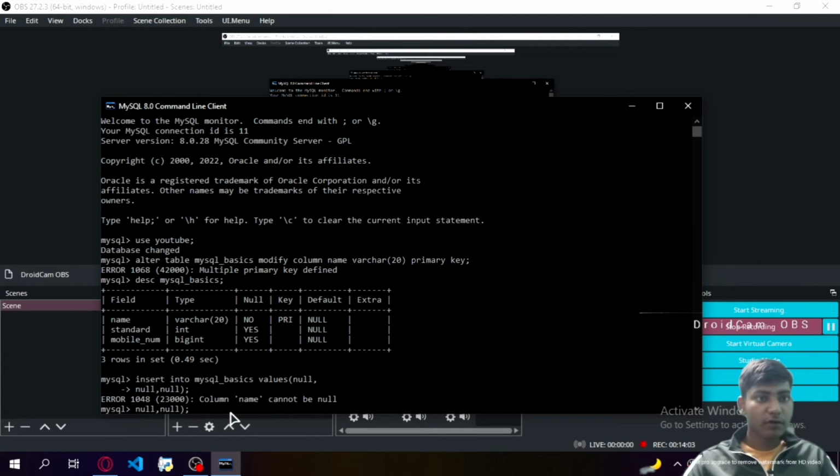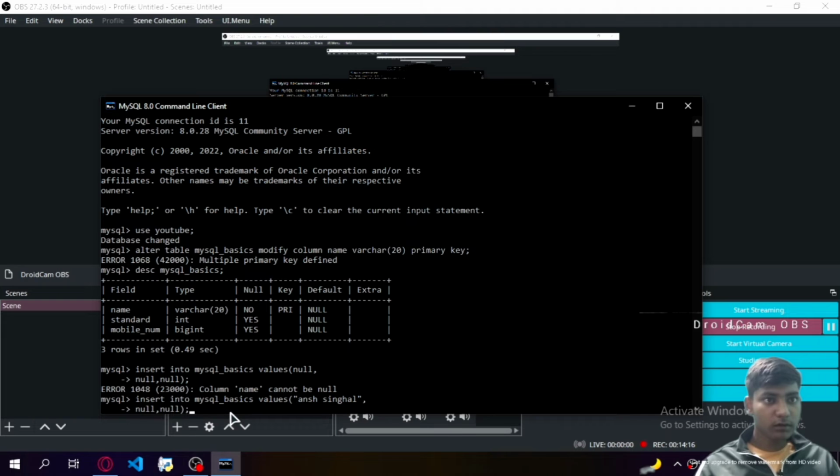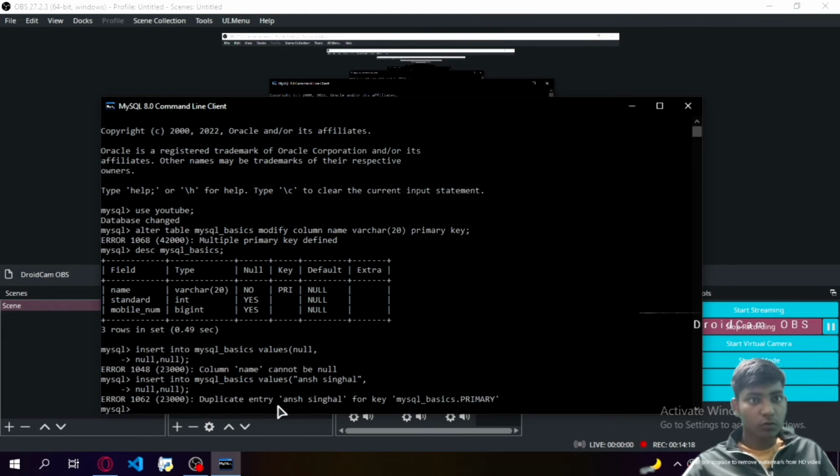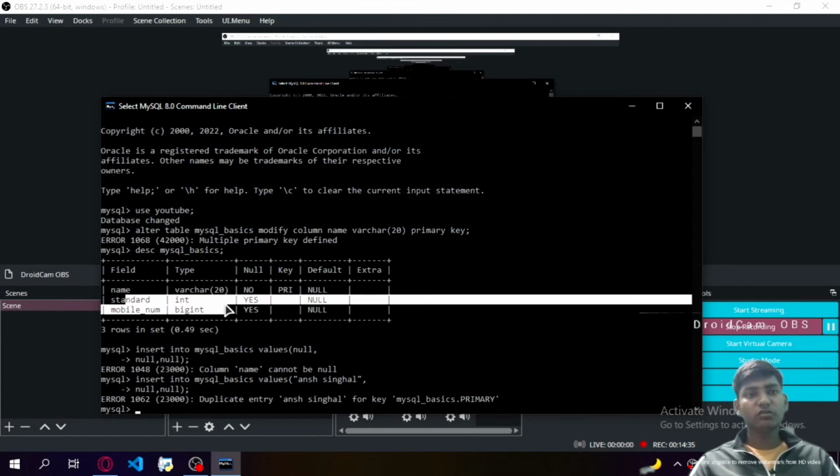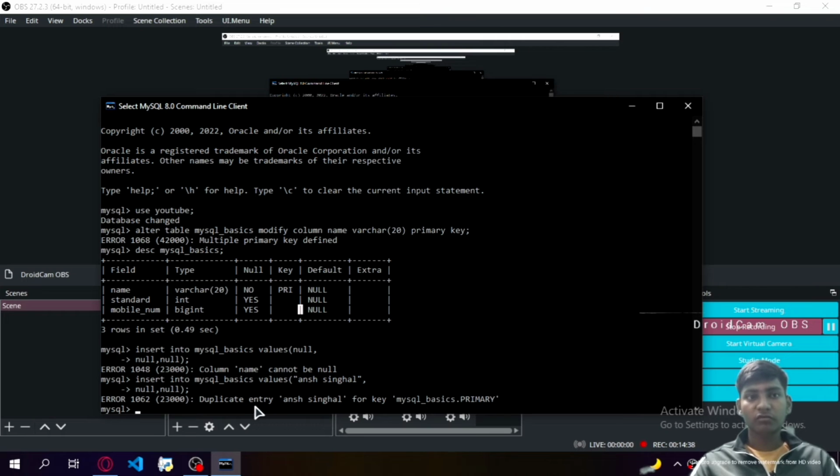And it cannot be repeated. If I give here insert into MySQL basics name Ansh Singh and the rest things null, so duplicate entry Ansh Singh. So guys, as this is primary key, you cannot repeat data, you cannot insert null values. It should contain something, it should contain a unique value. So this was the whole concept about primary key. And the rest of the things can be null until you give the not null constraint.